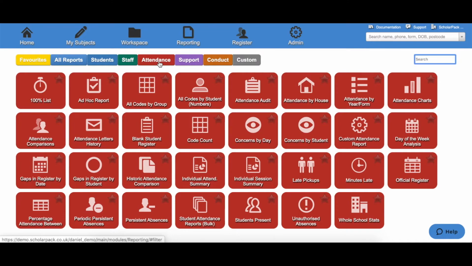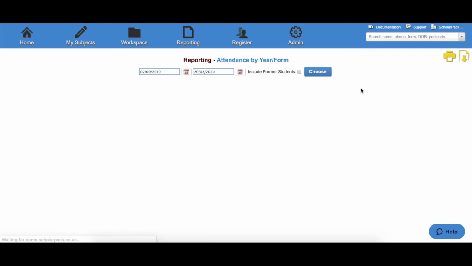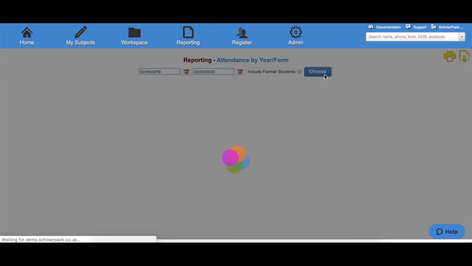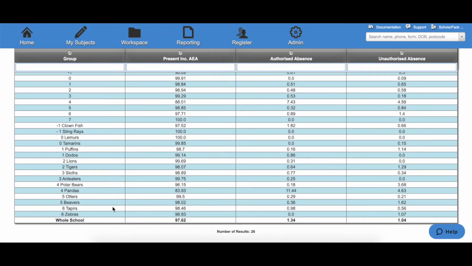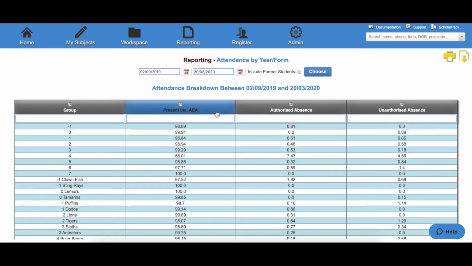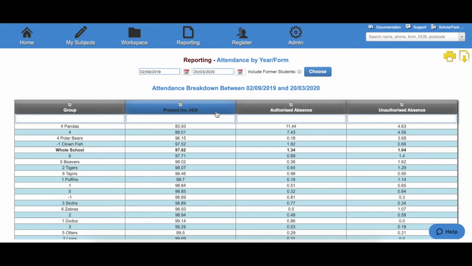If you would like the whole school's attendance, we can select the attendance by year/form report. Select the date range you wish to look between and click Choose. This will then show you each year group and each form group, and at the bottom it will show you the whole school statistics. It will also show you any authorised and unauthorised absences for each group. Again, we can reorder these columns by clicking on them to see what's the lowest attending class and what's the highest attending class.